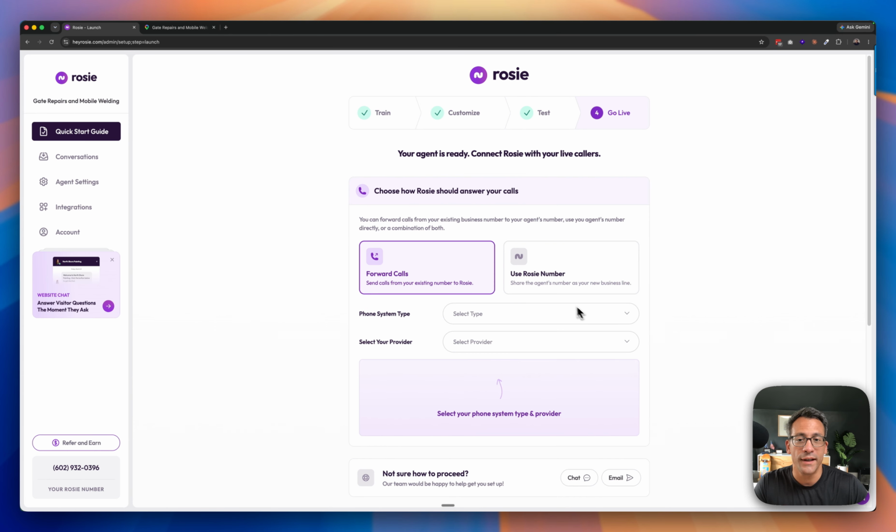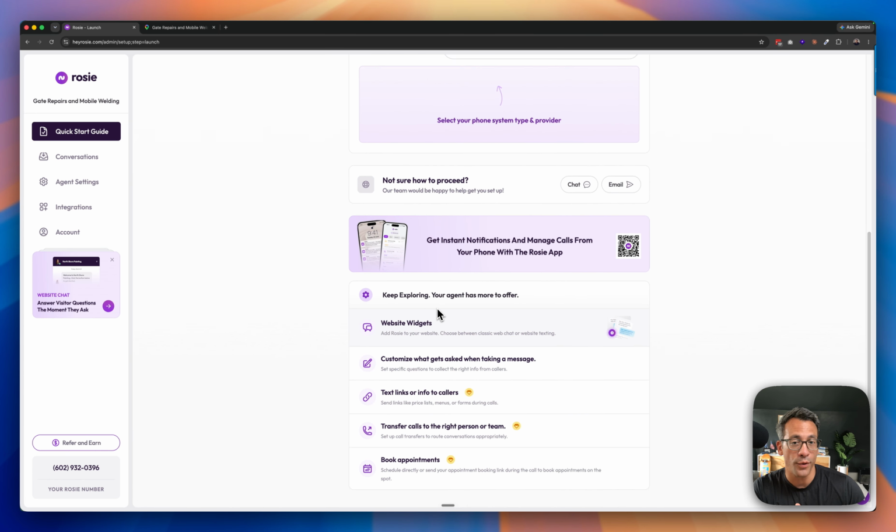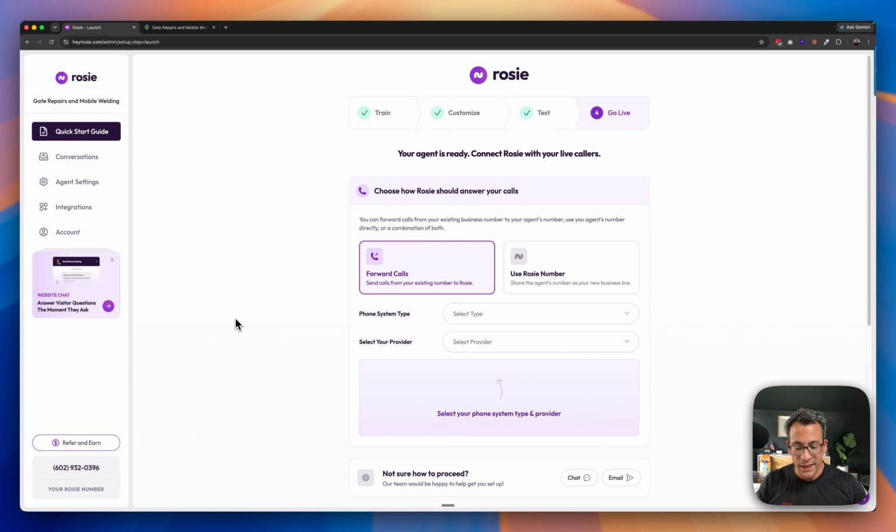Once you get in here, it shows you information about how to forward calls. The way Rosie works is you have your Rosie phone number, then you have your existing business phone number, and when you want Rosie to answer the phone, you simply forward calls from your business phone number to your new Rosie number. We have a bunch of information on how to do that here, and of course our support team is always very happy to help you get that done, depending on if you're using a cell phone or a landline or any other option.